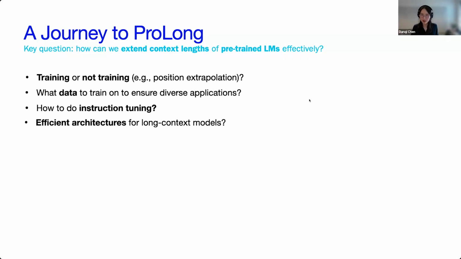There are a lot of research questions we can ask in this space, such as whether we want to do training or not. If we do the training, what data do we want to train on to ensure good performance on diverse downstream applications such as RAG? Another underexplored question is how should we do instruction tuning? There has also been a lot of work in our community exploring efficient architectures for long context models, so how can we make models more and more efficient at handling long context?